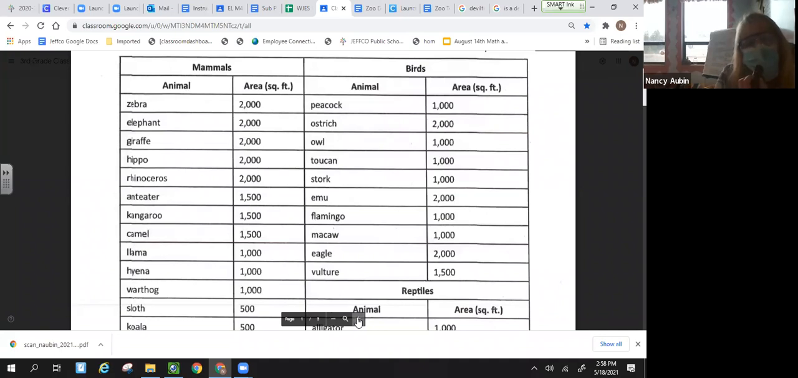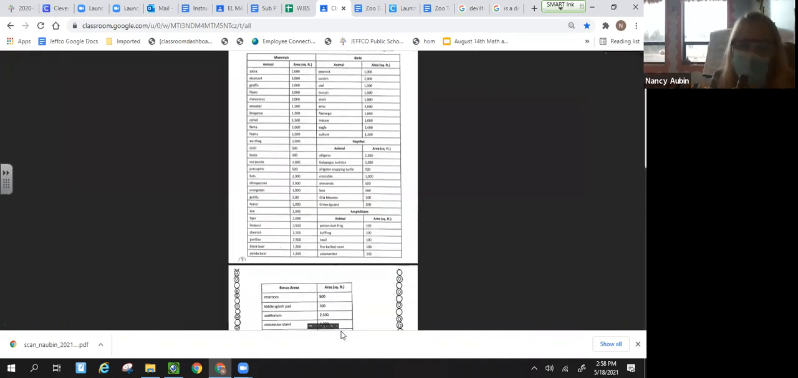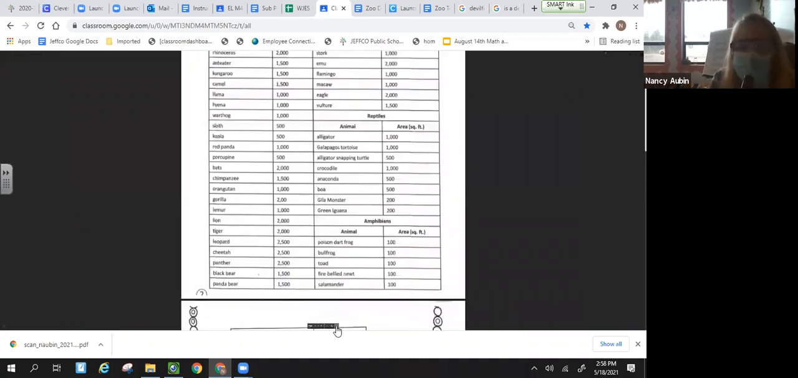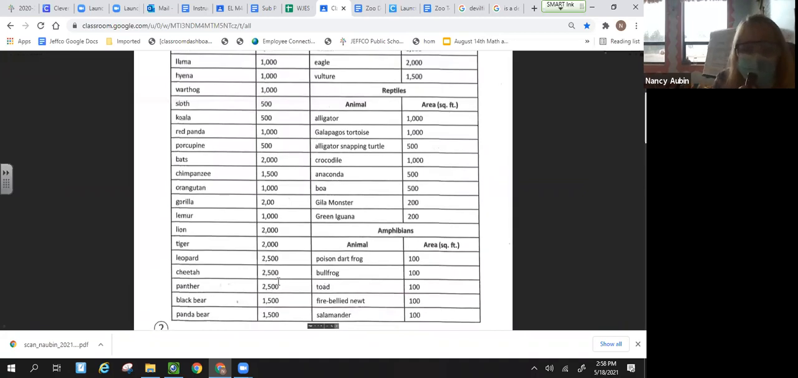So let's see, I don't see the gorilla on here, but if I zoom out. How much did they say for the gorilla? 2,000, they must have left off that 0. Lions, what about a leopard? Look how much that needs. And the panthers, they need a lot, right?